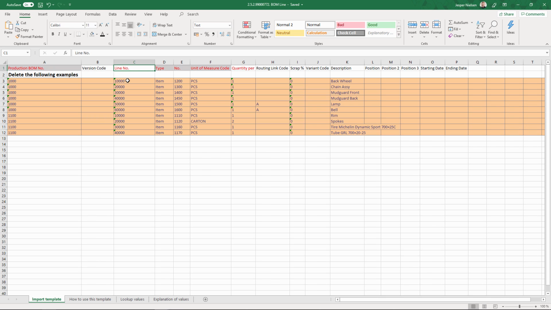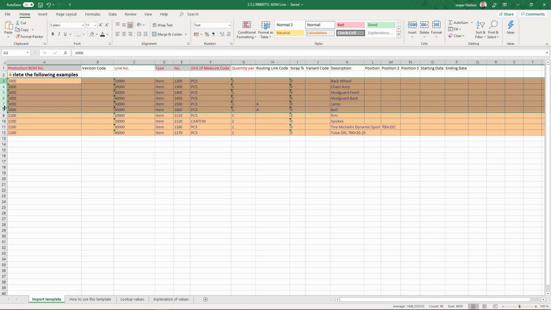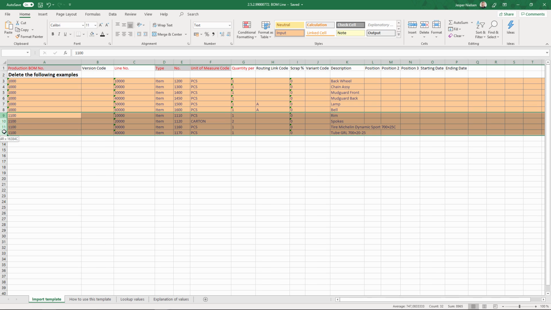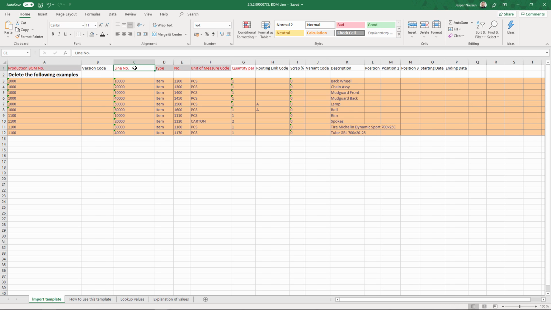Line number is not a number you can see normally on your BOM, but it is how Business Central get hold of where the different items on the BOM should be. Normally it's used with 10,000, 20,000, 30,000. So use those numbers, and you can see up to number 60,000, that is on one production BOM header. And we have from 10,000 again on the next. So this is mandatory.